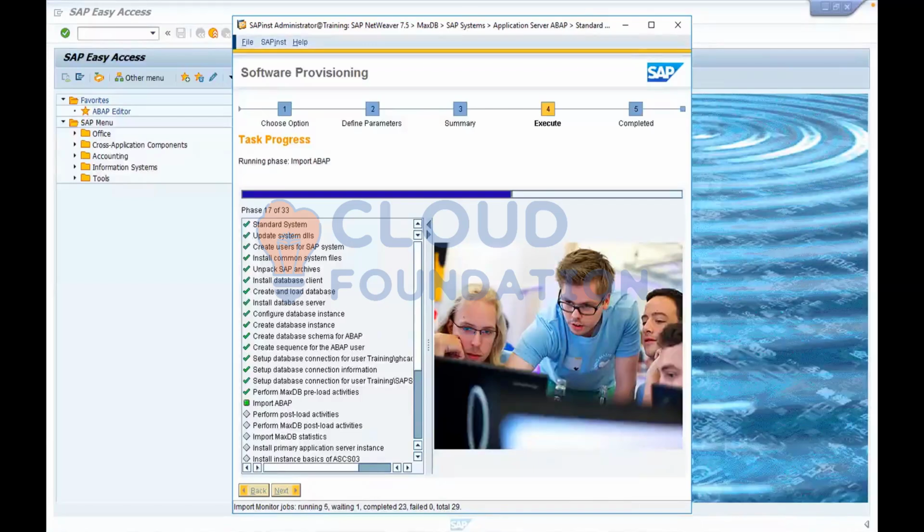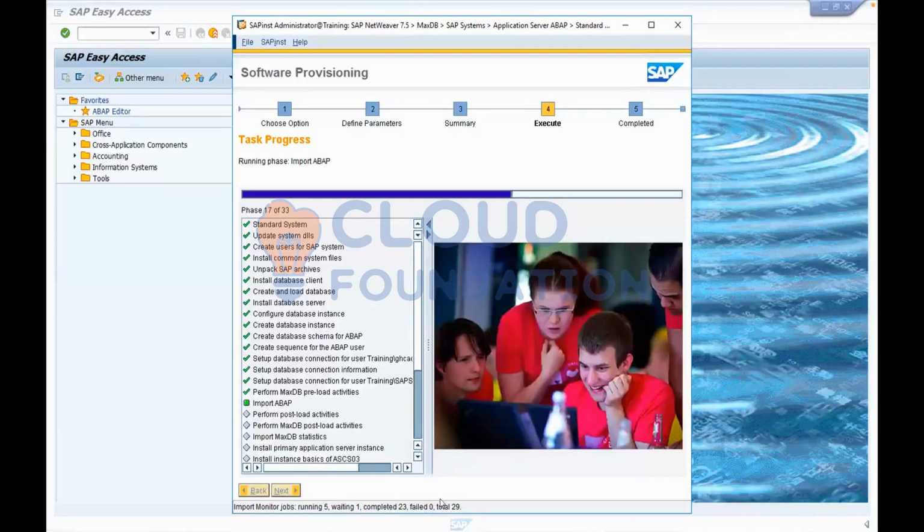Now the import is running. Import monitor jobs: running 5, waiting 1, completed 23, failed 0. Total 29 jobs are there. It is importing the ABAP programs. This is a very lengthy, time-consuming step. In our case, it is not going to take much time, but if it is an ERP system or IDES system, then it is going to take much time.